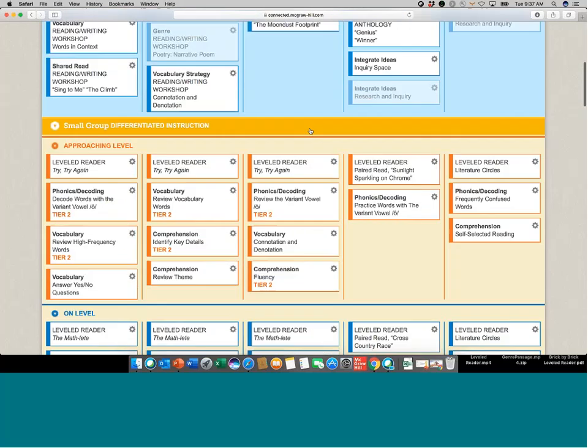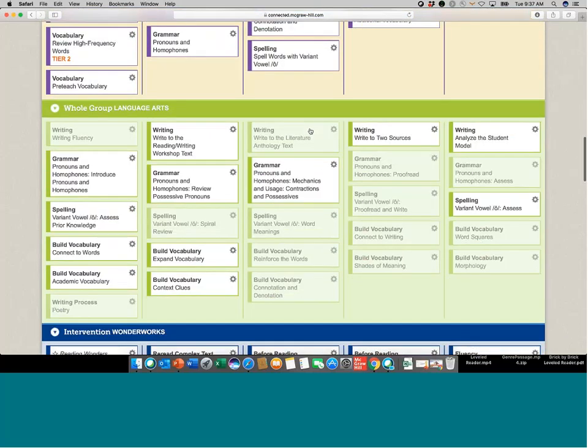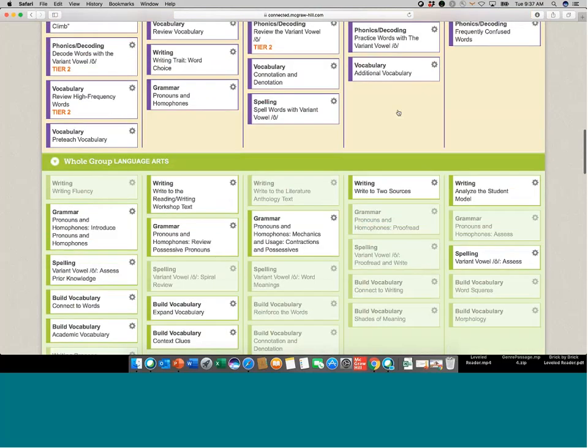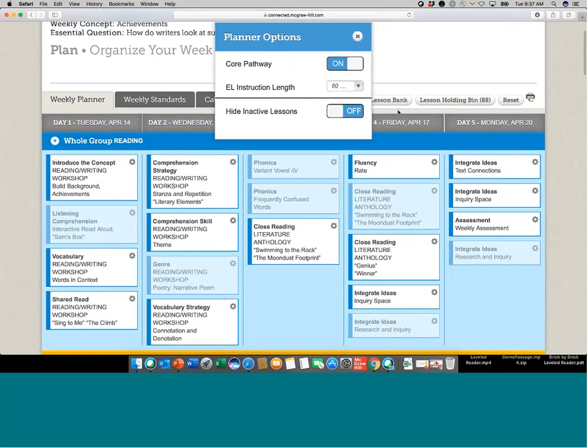And so when I turn that on, even down here in language arts, certain things are blocked out. That doesn't mean it's not core for you. So it's very broad terms. I could sit here and go, well, you know what? My 4th graders still need phonics support.